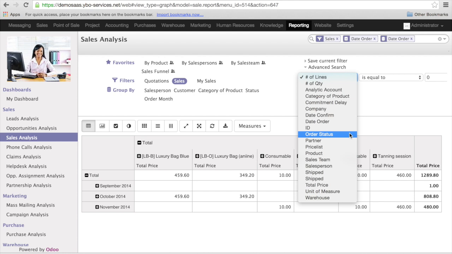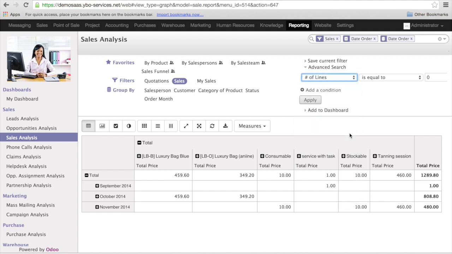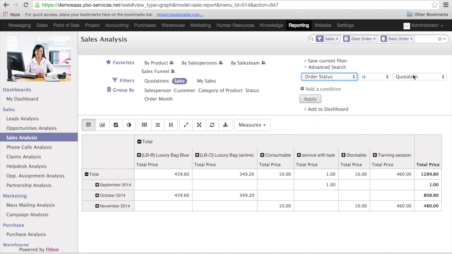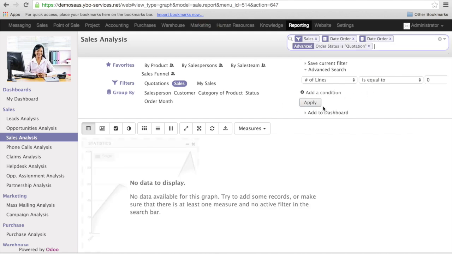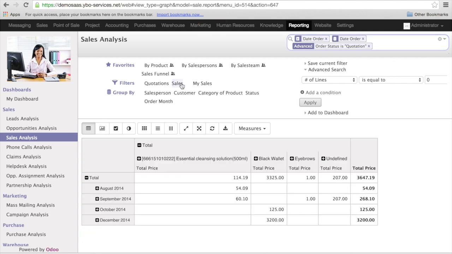You may, for instance, say, I want to have something based on the order status. Here I have all the order status that are existing, and I can apply this condition. In this case, you have seen that I have nothing because I have here the filter by sale. So I'm going to take away the filter by sale so that I have the sales and the quotation. And here you see I have the order status is quotation.